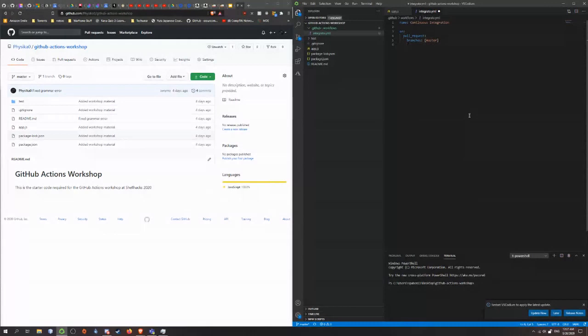So you define that under jobs. And then you name the job something, maybe like build and test. Anything, just as long as it's descriptive.